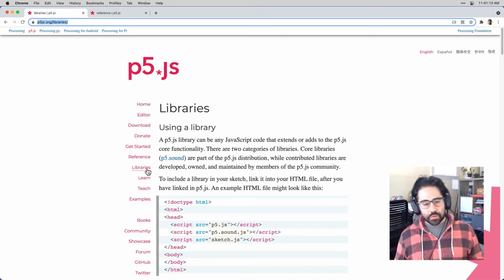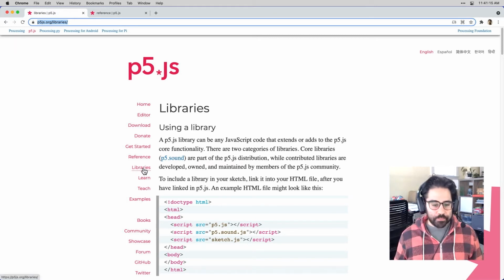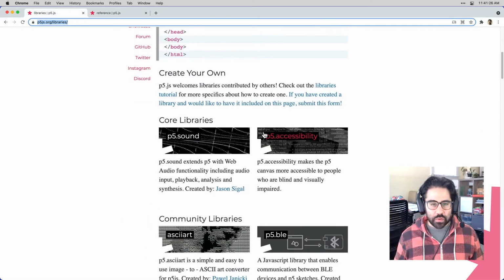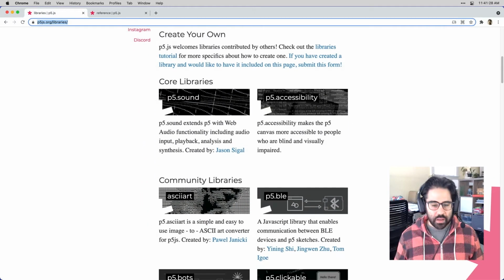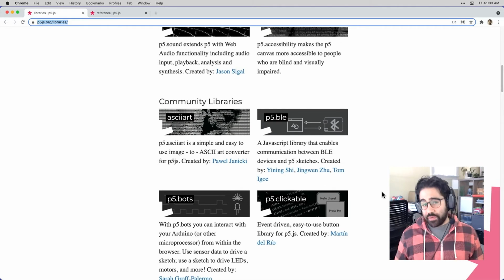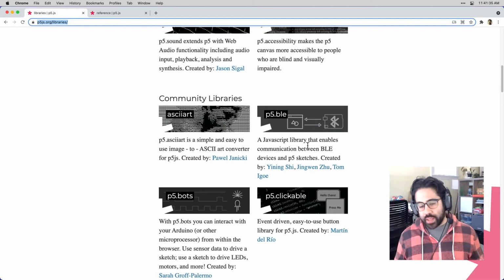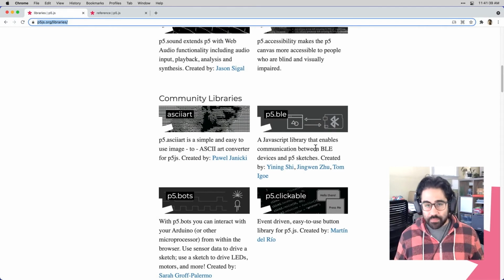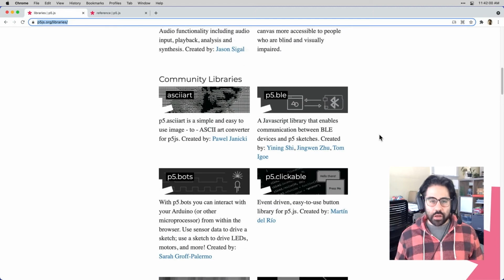Let's jump into our browser, and here I am on the p5js library website. You can get to this through the Libraries tab on the navigation menu. If you scroll down, you can see we have links to core libraries, as well as about 40 community-developed libraries. Just to name a few, we have libraries for communicating with Bluetooth devices, controlling robots, and making buttons.